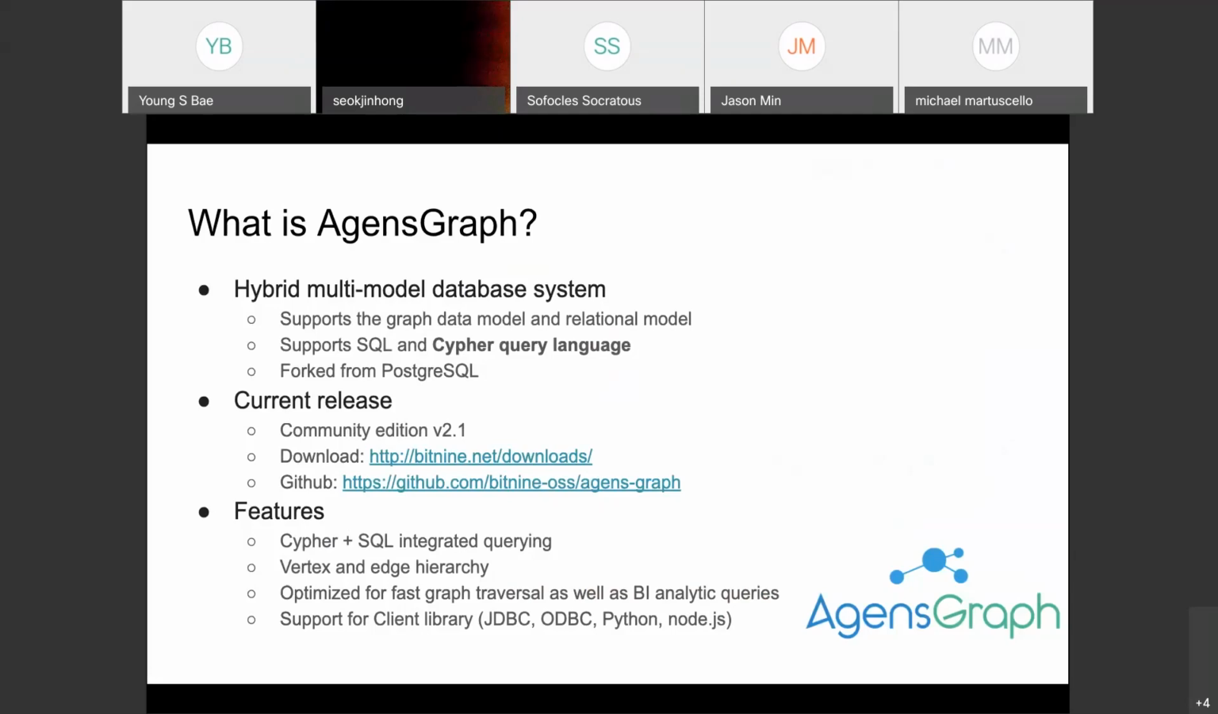commit. And right now, the features we have are Cypher plus SQL integrated querying, as well as Cypher and SQL alone. The graph features a vertex and edge hierarchy, which means that the graph data is structured as a graph. And we're optimized for fast graph traversal, as well as business intelligence analytic queries. And we have support for many different client libraries like JDBC, ODBC, Python, Node.js, just to name a few.